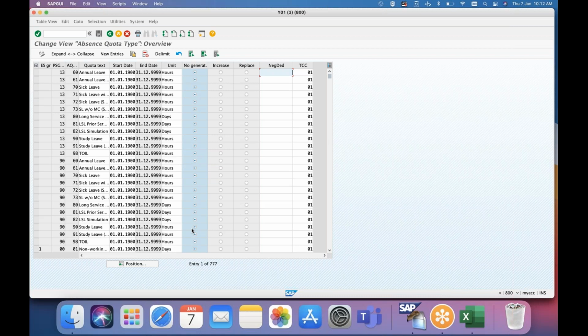Actually, what is the purpose of a negative deduction, NEG DED? Say I have 10 leaves, but I can use up to 15. A negative deduction means the client allows another 5 to be deducted. You can maintain the number over here, so it will allow you to take an additional 5 leaves as a negative deduction. Generally you will get an error, right, that there's no sufficient quota. But after completion of the quota, if the client allows you some days as a negative deduction, you can maintain that.